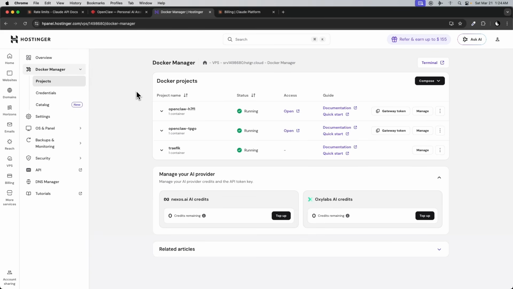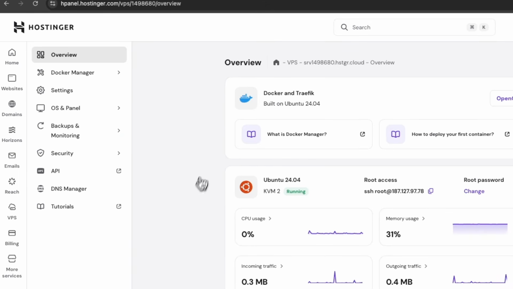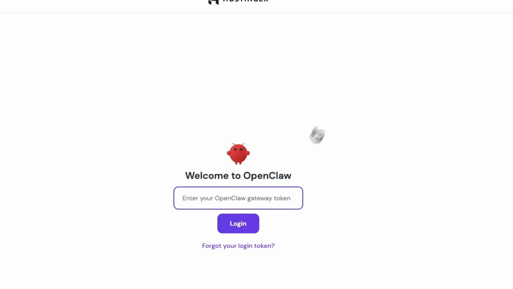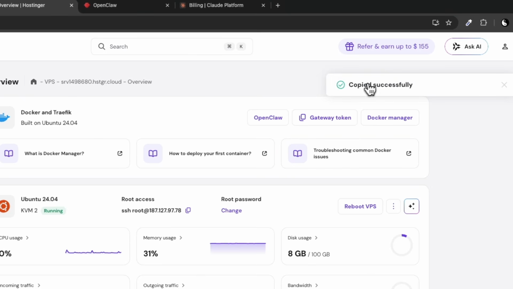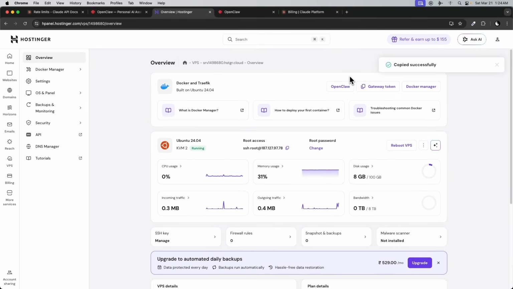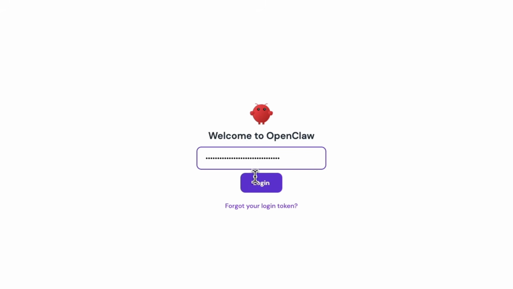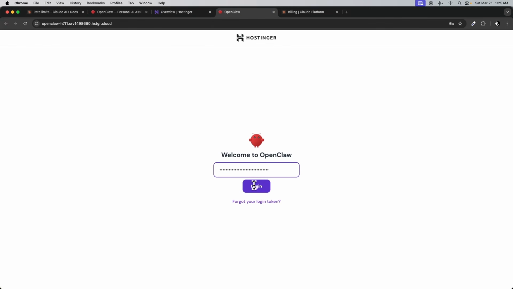This is the first screen that you would be seeing as soon as the OpenClaw instance is deployed. Now just click on overview, and then if you click on OpenClaw, you can see that you're asked for your gateway token, right? Click on gateway token, it will be copied to your clipboard. Now what I would suggest is take this gateway token and keep it somewhere safe, like in a password manager or something. Don't just leave it in notes or in a text file, but yeah, keep it somewhere secure. You could just paste this here and click on login to access your OpenClaw instance.